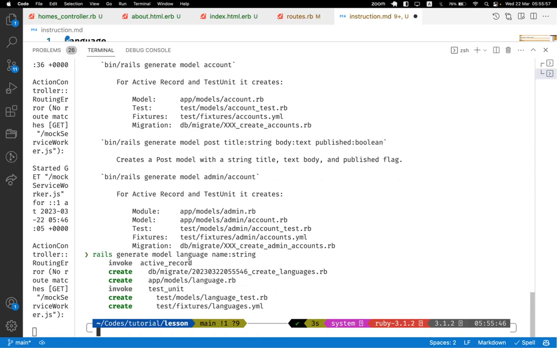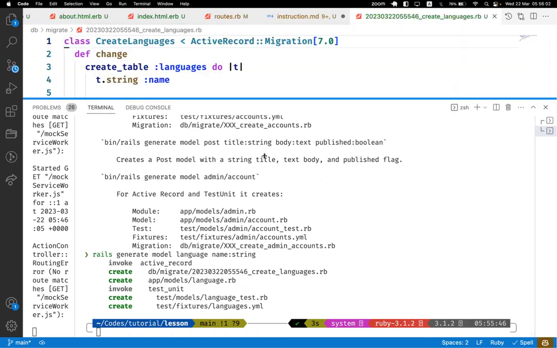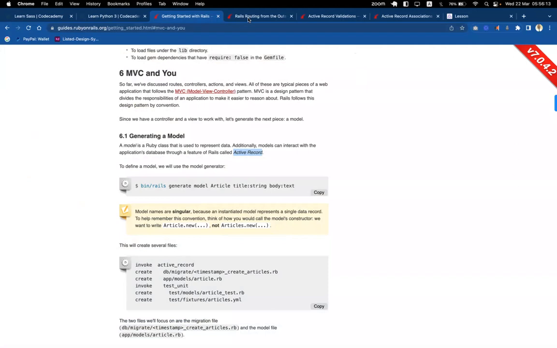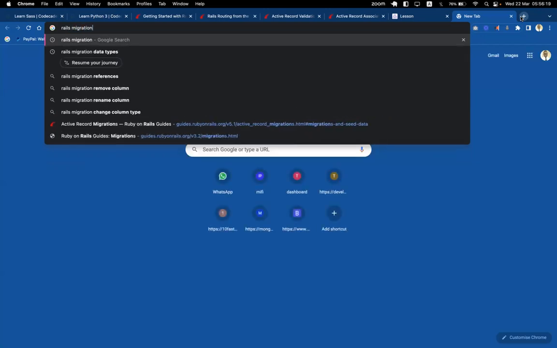It's created a migration. Anytime we generate a model, it will automatically come with a migration. Now, let me take some time to tell you what migrations are about. So let's see, Rails migration.